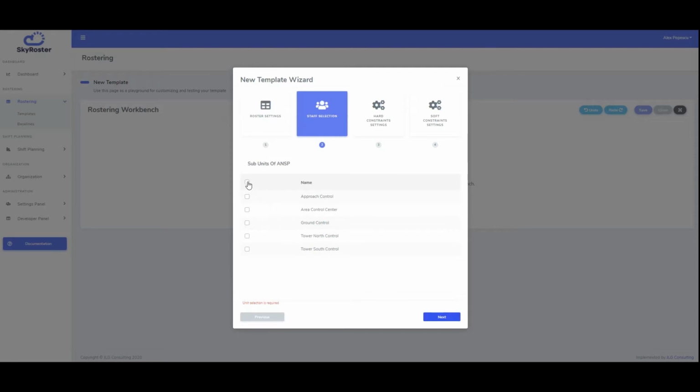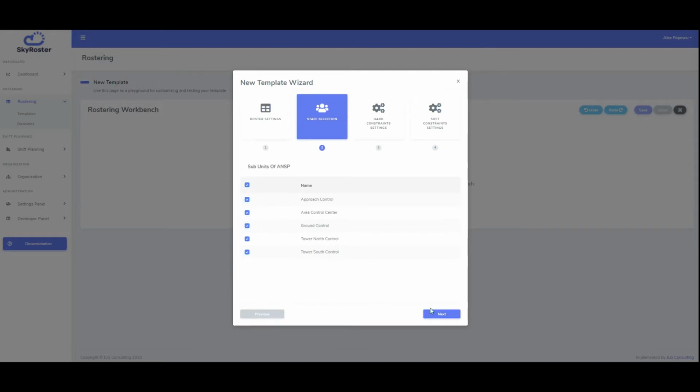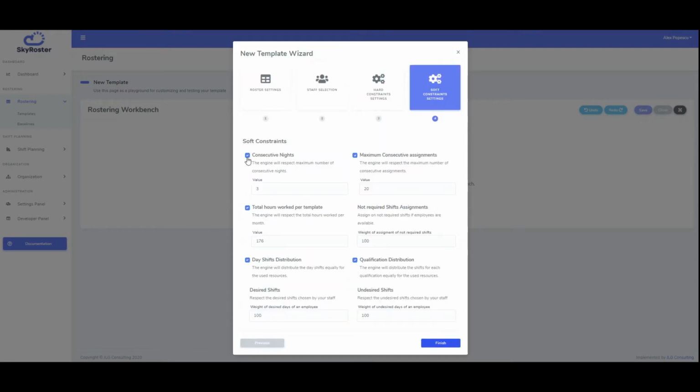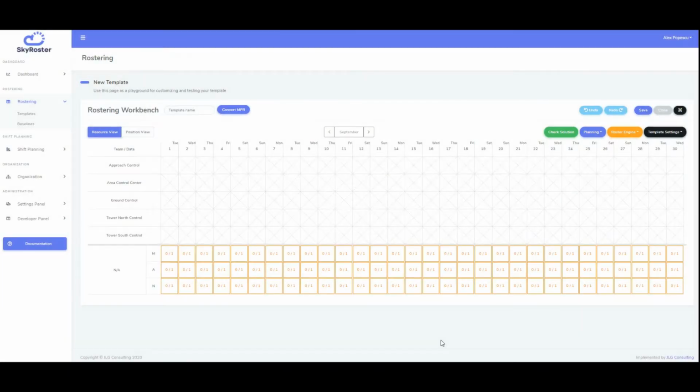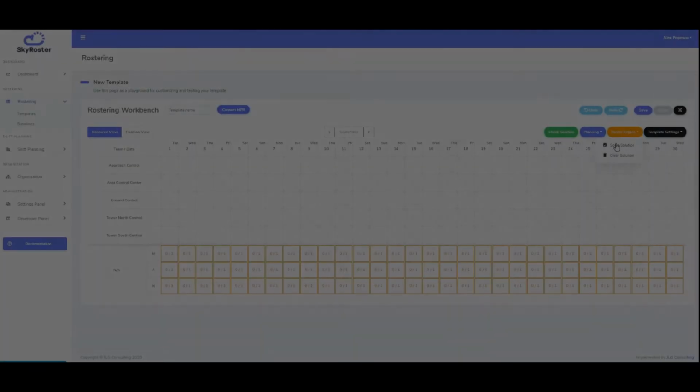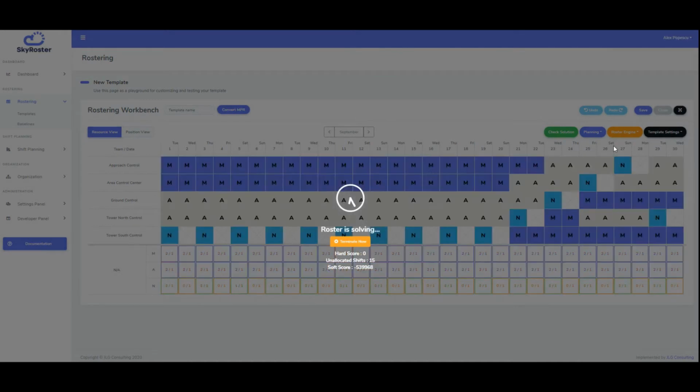In the next step, we need to select all teams we want to include in the roster. Then configure the hard and soft constraints and we're almost done. As you are already used to on the rostering workbench, the selected teams are listed in the resources panel, while our manpower definition is displayed at the bottom of the screen. Now let's start to solve this roster.